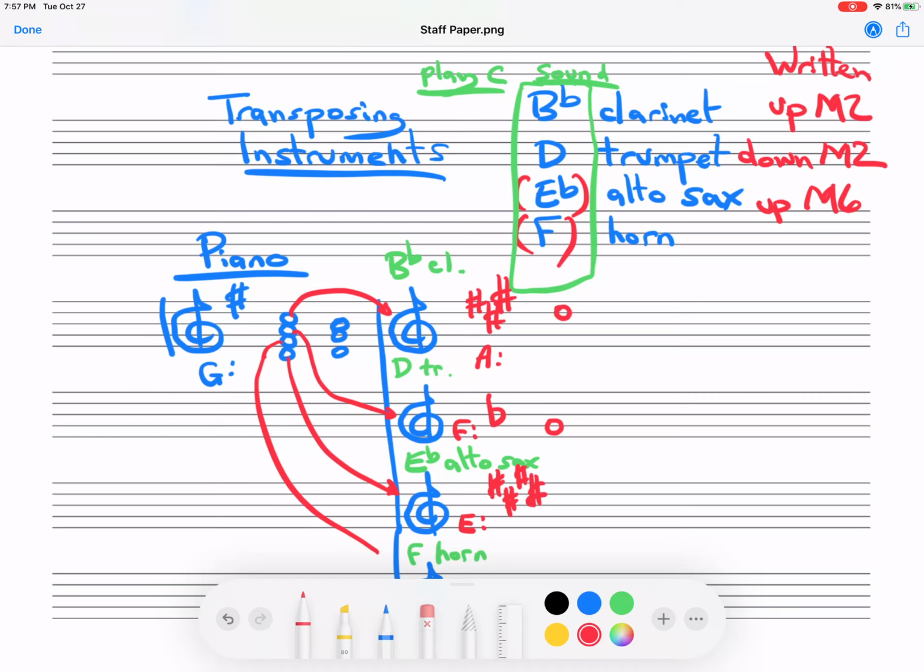And we want that alto sax to play that D, so we have to write up a major sixth, and up a major sixth from D is B. Okay, so now the alto sax will be playing this when it plays that note there that you see, the B, out comes this D. So it looks like this on the piano, but actually it's this note that comes out of the alto sax.